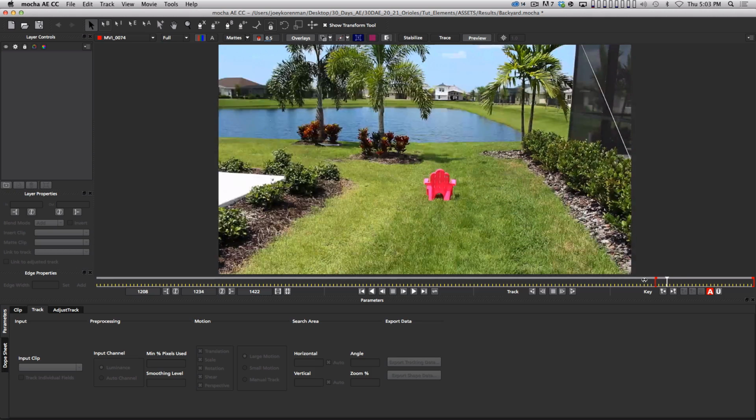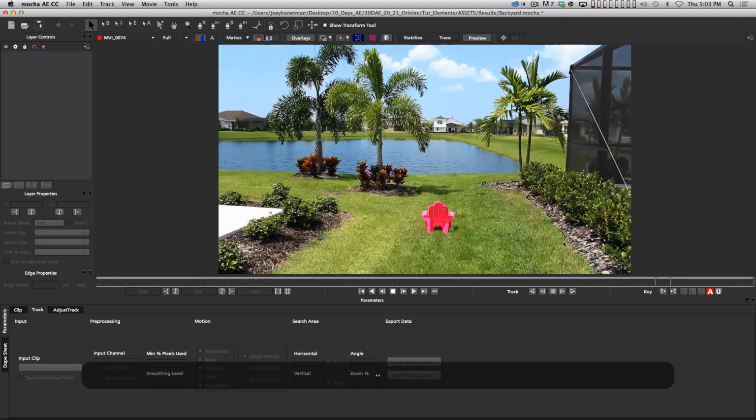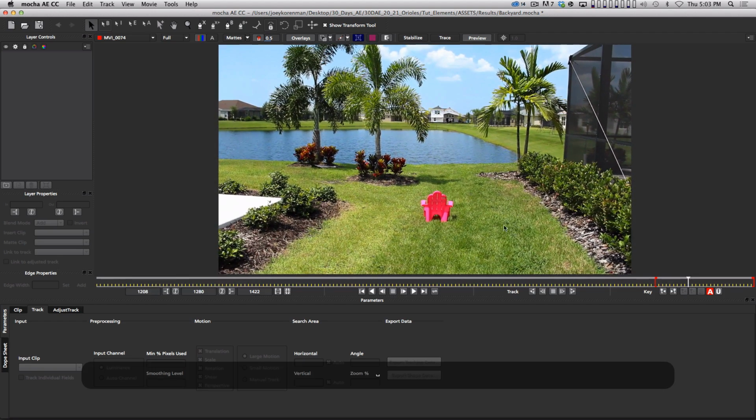So what I want to do is try and track a big patch of grass, and I want to try and pick an area of grass that is relatively flat, specifically that's on the same plane as the area this chair is in. So I don't know if you guys can tell from the footage, but this part of the lawn right here, it goes up a little bit. There's a little bit of a hill there. So I don't want to track that part. But for the most part, the rest of this is pretty flat.